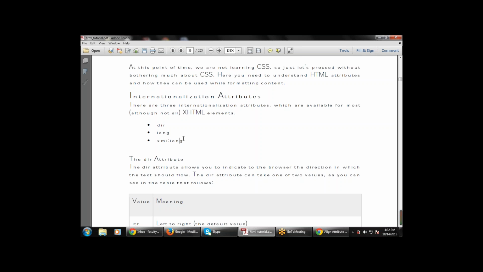So the first is the dir, that is used for the directory creations. One is the language, that is lang, then xml language. So these are the three international attributes that are used within HTML. One is dir, that is used for the directory. One is the language, that is lang. One is the xml language.